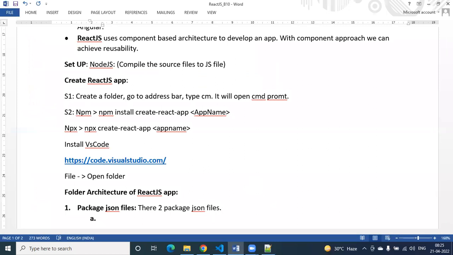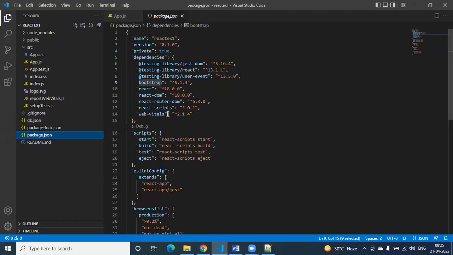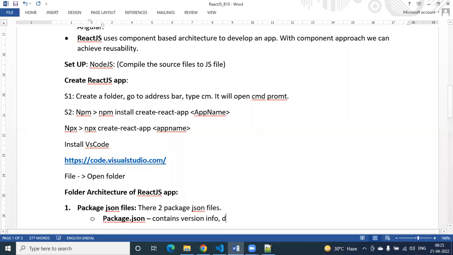So here you have the first one. What is the first one? The package.json file. Anybody who already knows ReactJS? So what does package.json contain? Version info. See here, version info. See here, what type of versions you are going to use. Next, dependencies.